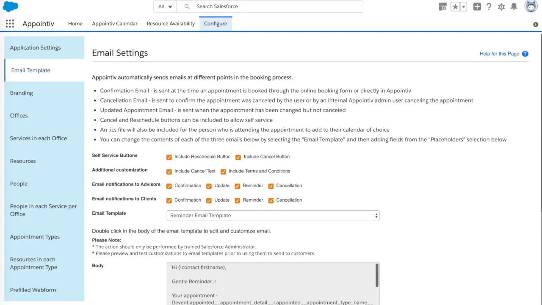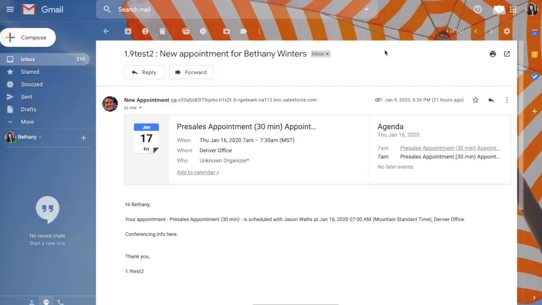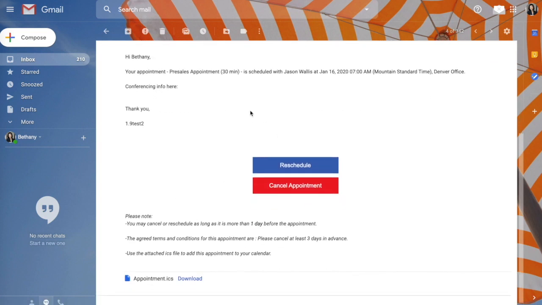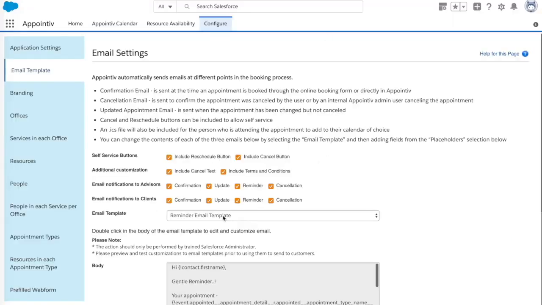Let me show you. This is an example of one of the emails that came through, and that ICS is here, so that means it's easy just to add to the calendar. So Google Gmail automatically detected that there's a calendar invite included. And then here's your "Hi customer," your appointment name, blah blah blah, and this is the reschedule and cancel button. So all this stuff is optional. You can change all the text and include this information here. So all of that is easily configured here per email.